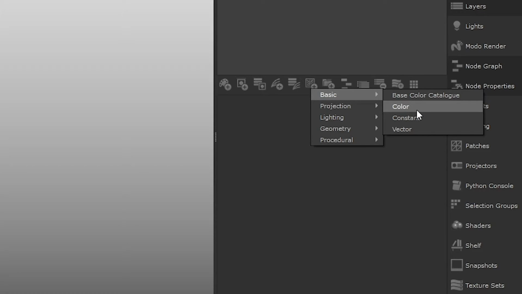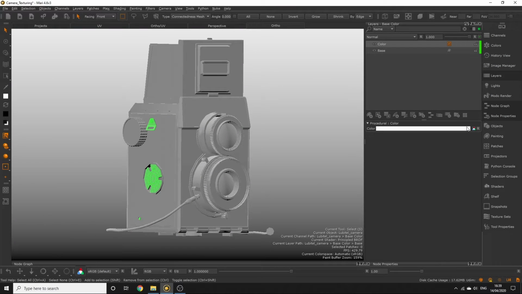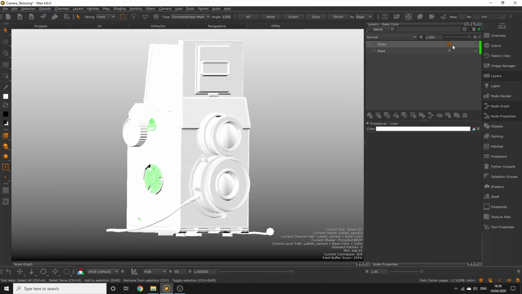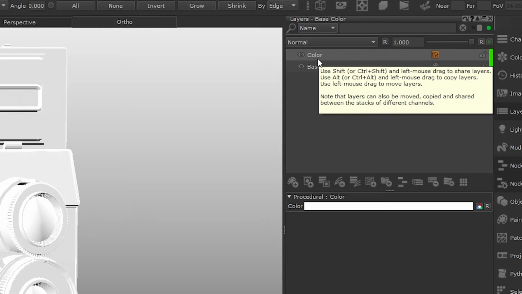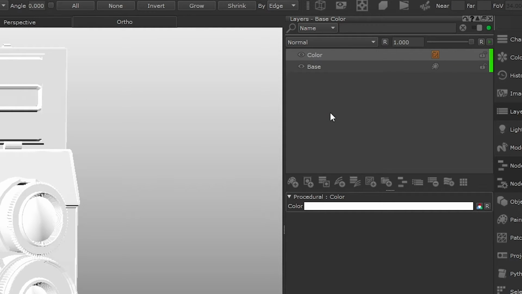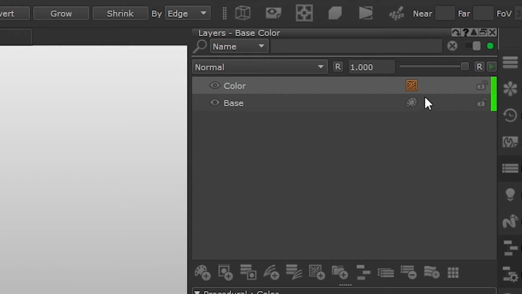Once added, our object is going to be filled with the default colour of white, and you'll notice this colour layer in our layer stack has appeared. The highlighted icon next to it indicates that this is the layer that's currently selected, but also you'll notice it has a different icon to the base layer below it. This icon tells us that this layer is a procedural layer that we cannot paint into because all procedural layers are generated by Mari. The painting palette icon means it's a paintable layer that we can paint into.